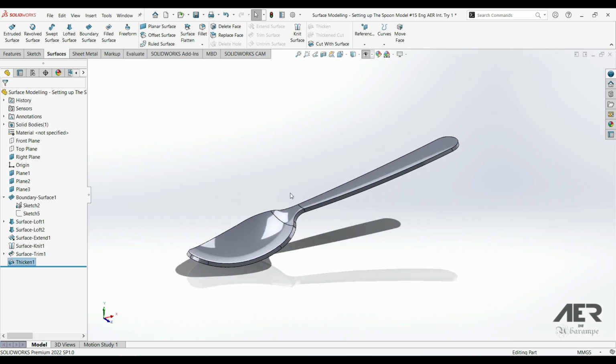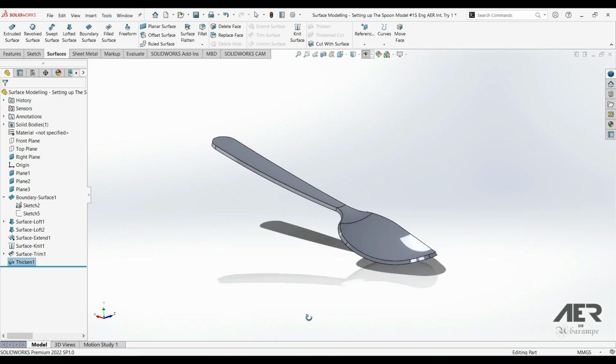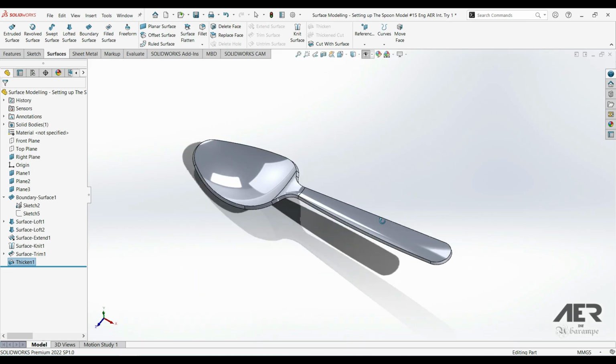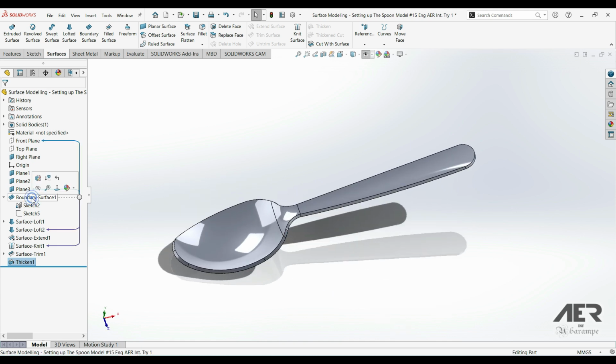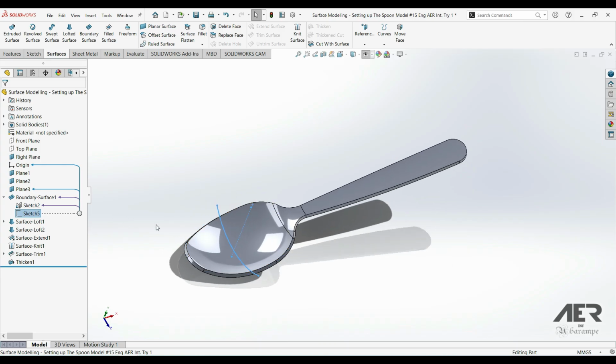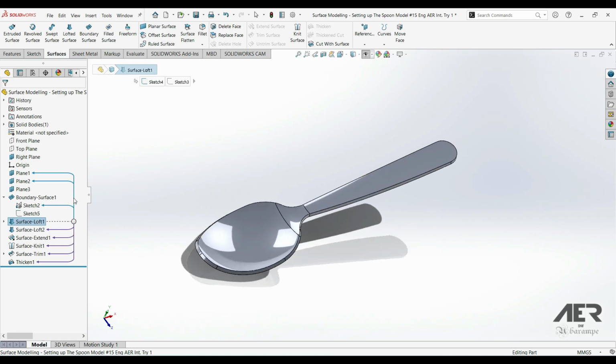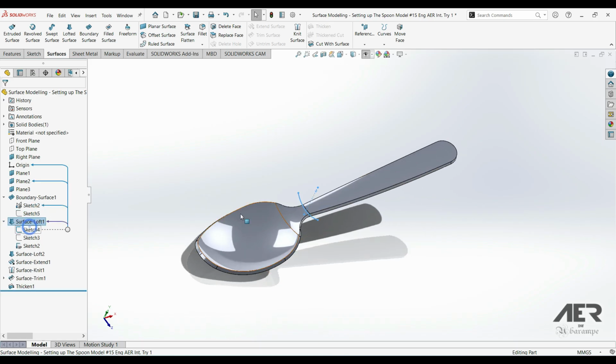So as we said, it's quite a simple part, but we practiced a few different things. In this video, we used all of the sketches from the previous video. First, we created a boundary surface to make the head or the bowl of the spoon, and we used the selection manager, so just select one single entity from the sketch. Next up, we used the lofted surface to make the handle, and we used the guide curve to give us a side curve. Then we joined the handle and the head using another lofted surface, and this allowed us to make the transition tangent to each other, so they were nice and smooth.